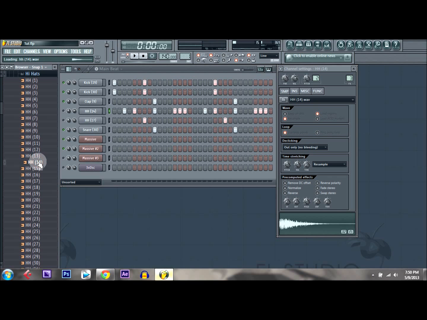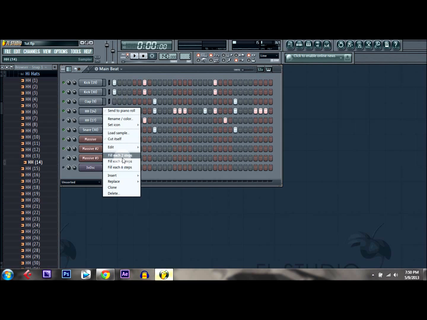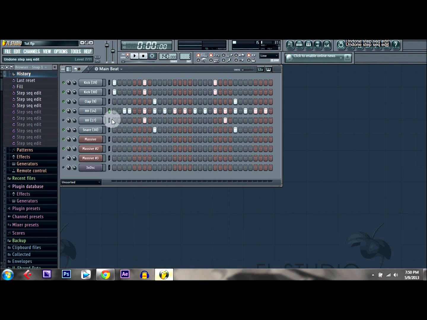Nothing crazy, just a little bit of fill there. And what I recommend doing to get a good hi-hat sound is to right click and click on fill each 2 steps, which is what it'll give you here, and just listen to it, and then kind of delete some notes, mess around, and just get one until you see how it works. Get it to where you like it. So I'll go ahead and go back to what I had before, not to get anything messed up here. Okay, so this is what I came out with.